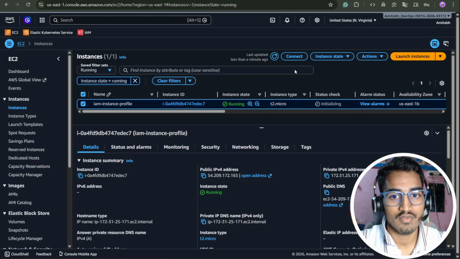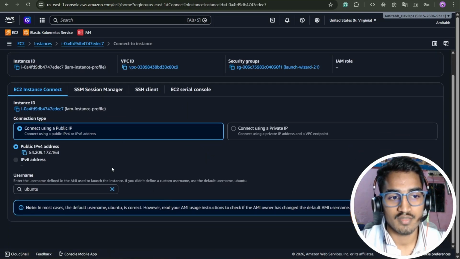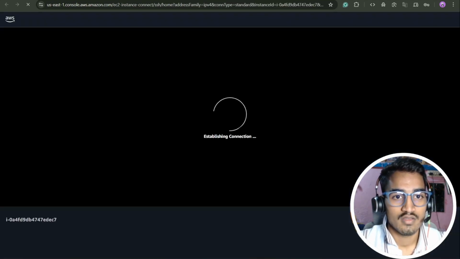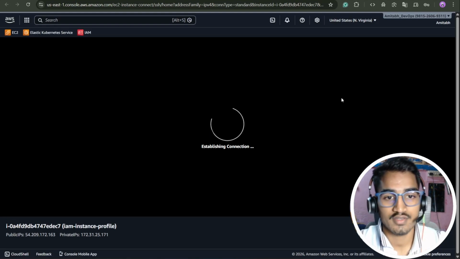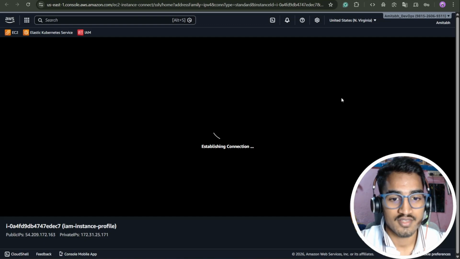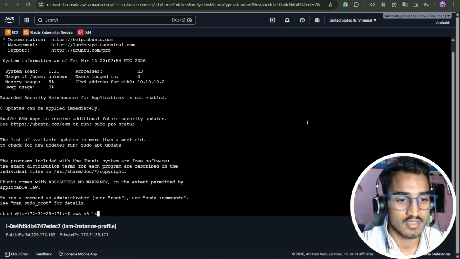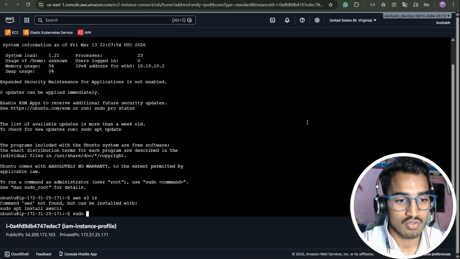It is now running. We will connect to that EC2 instance using EC2 Instance Connect, and this is the public IP. Once the EC2 instance is ready, we will check whether we have access to AWS S3 or any other services you want to work with. For now, if we run aws s3 ls, you can see we first have to install the AWS CLI, so we will install the AWS CLI.